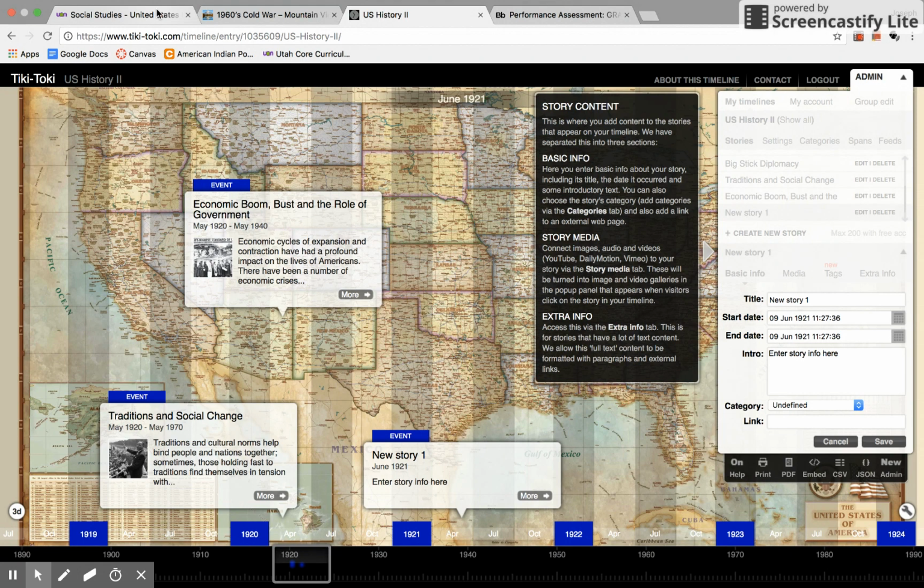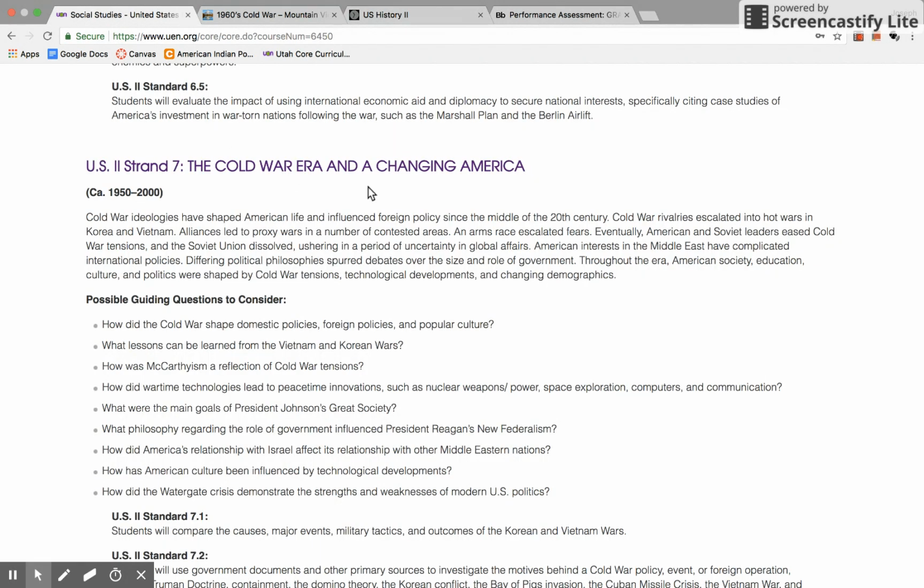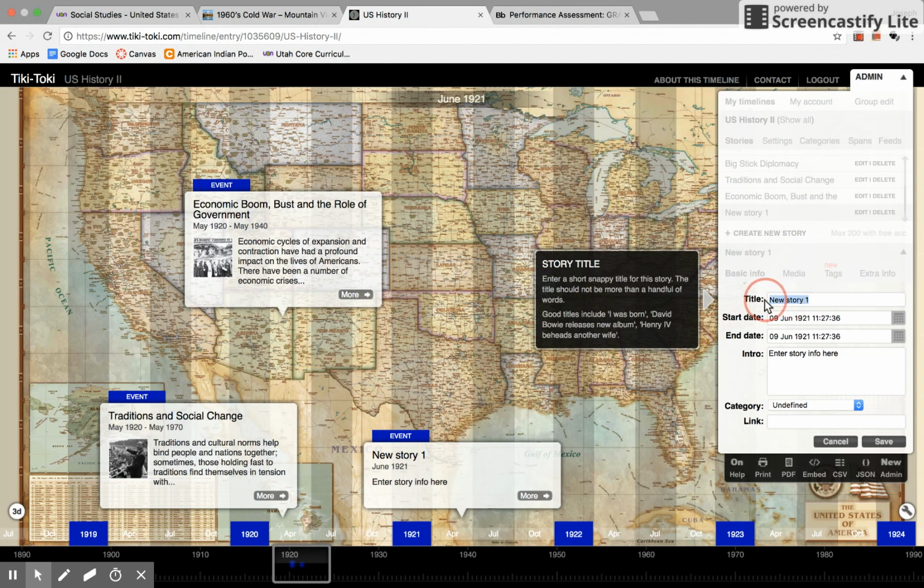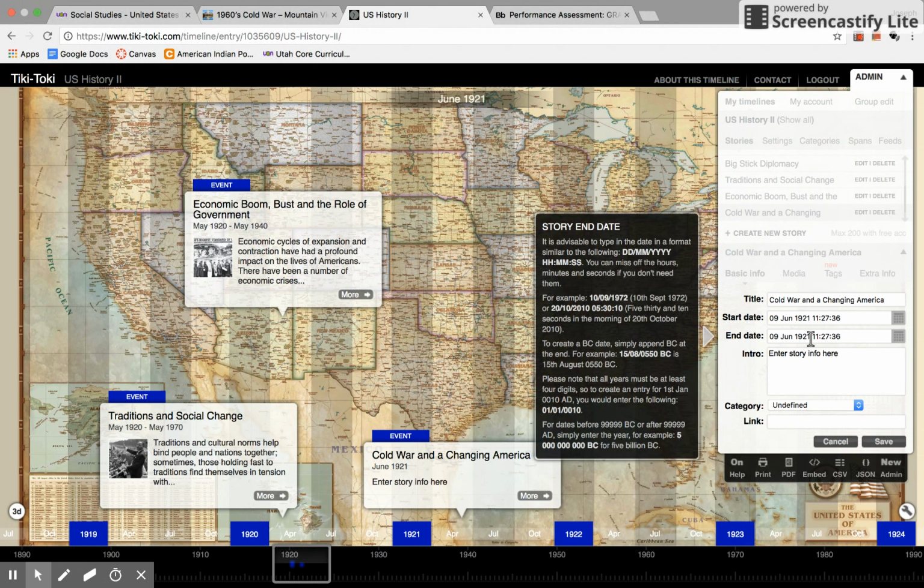If we just go over here to our standards, I have the Cold War and a changing America. So I'm going to go back to that and click that in my title. So, Cold War and a changing America. Always try to make it look as professional as you can.